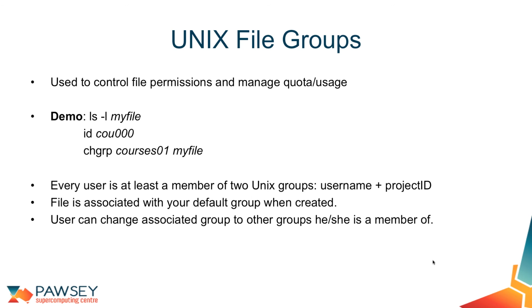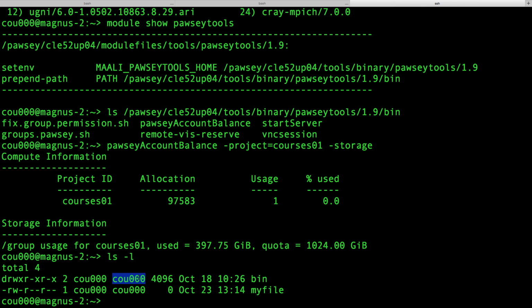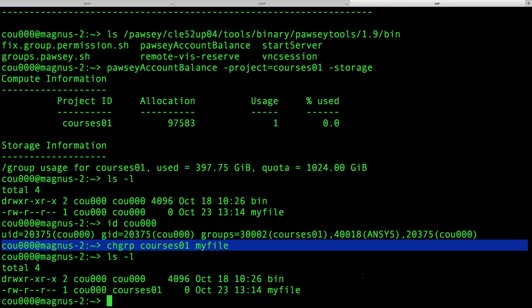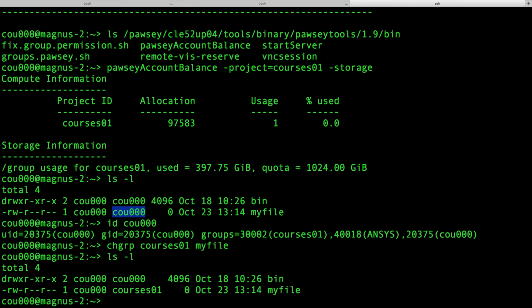We use UNIX file groups to manage file permissions and account for group usage. Every file is associated with a group. Members in this group can see the file and users outside cannot. By default, every user is a member of 2 UNIX file groups, the username group and the project group. To change this association, you can run this command. Before this change, my file was associated with cou000, which is my username group, and now it's with my project group.